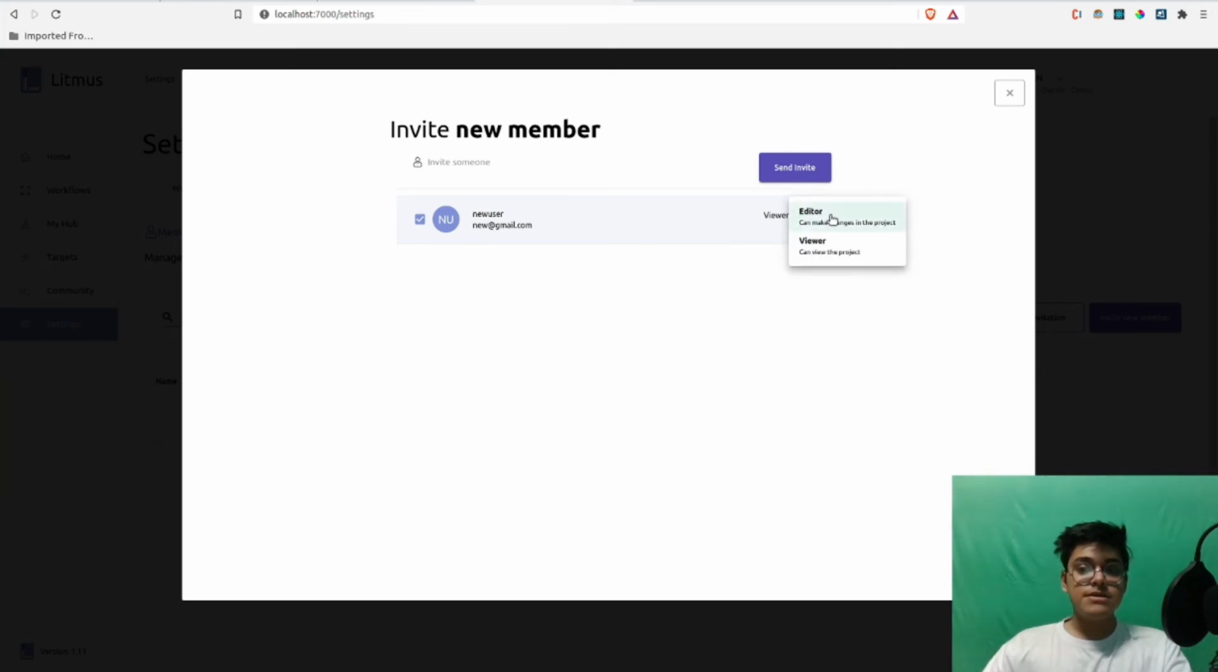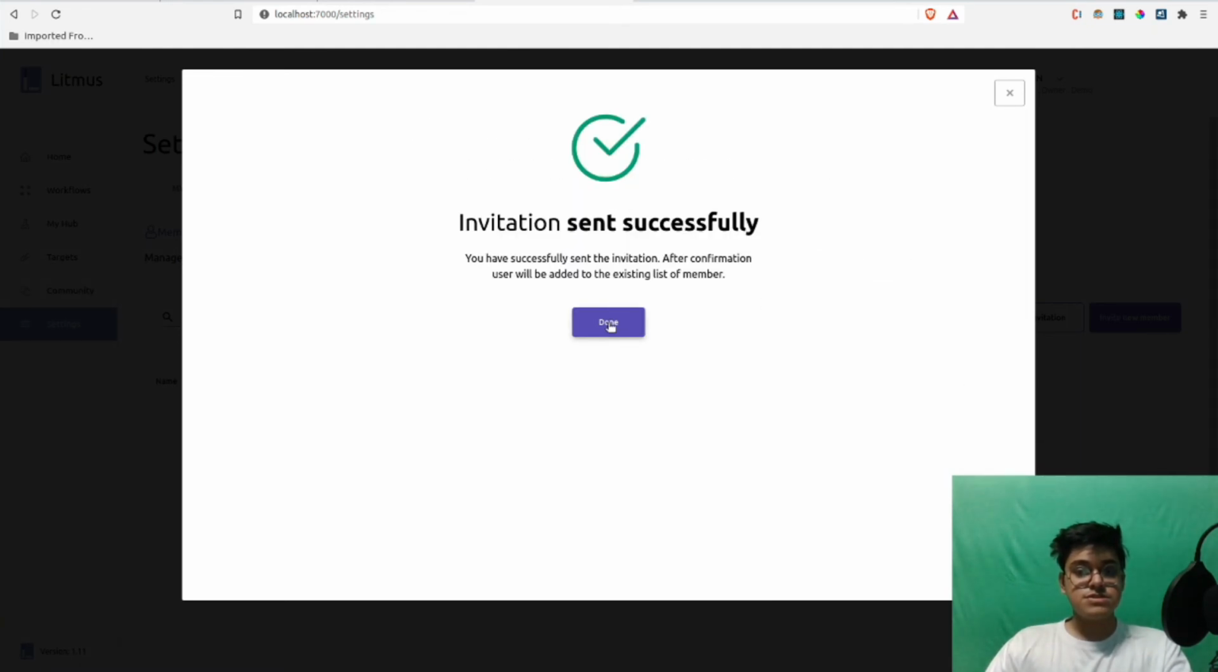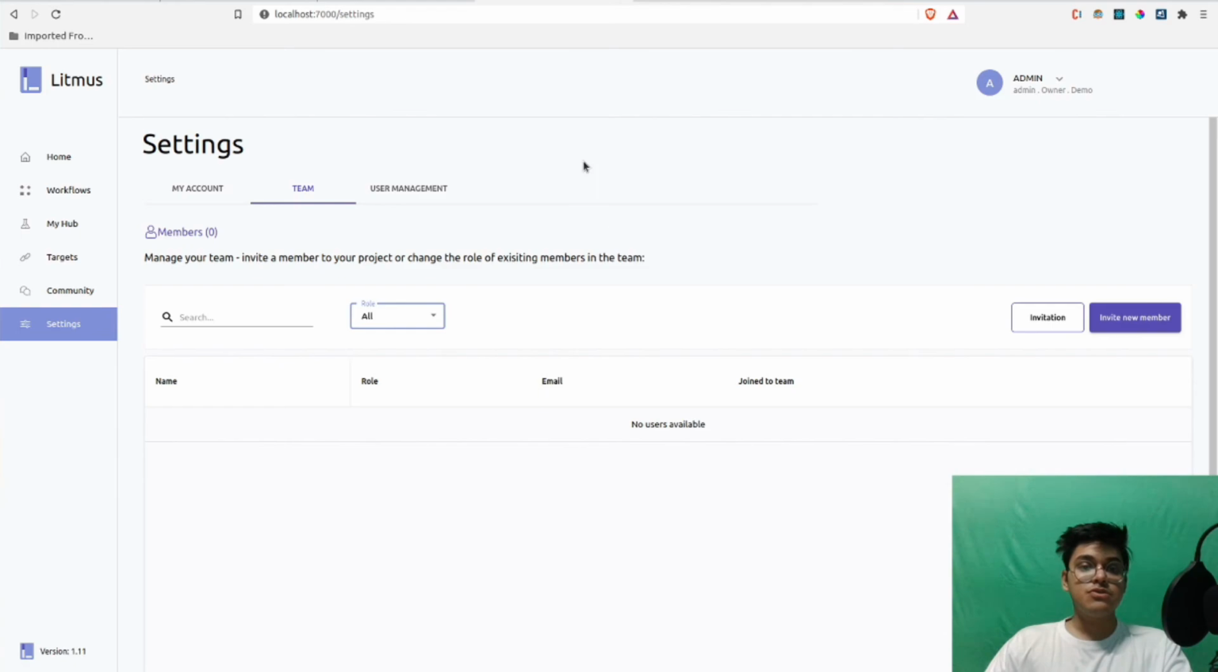So I can give him either editor or viewer permissions. If he's a viewer, he won't be able to delete or create new workflows. He would only be able to view the selected workflows or view whatever the others are doing. He can't create his own workflow or delete schedules or anything. If he's an editor, on the other hand, he can create or delete schedules and workflows. So I'm just going to give him viewer access and send the invite. The invitation has been successfully sent for new user to collaborate on this demo project.